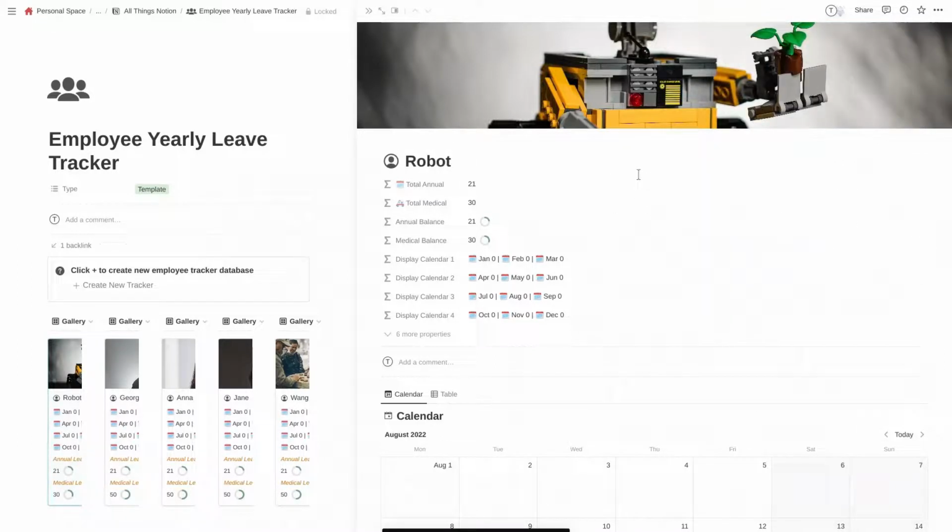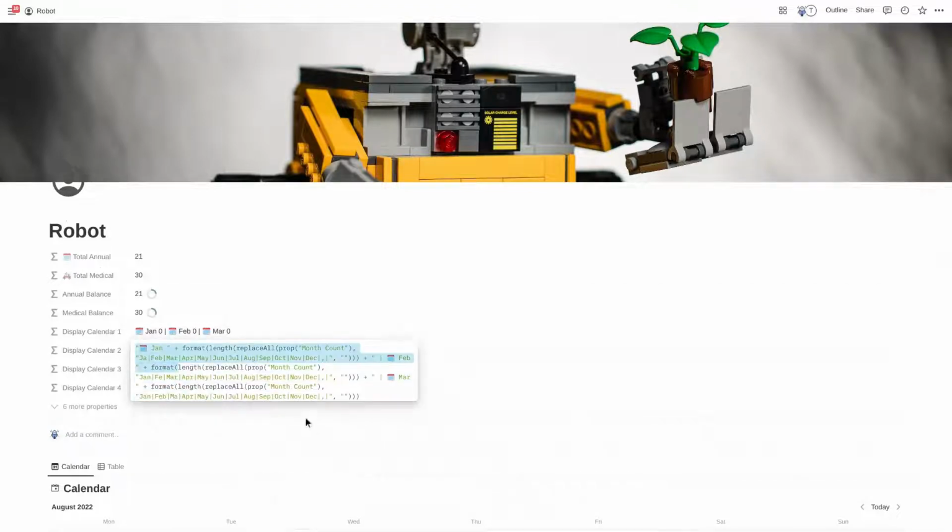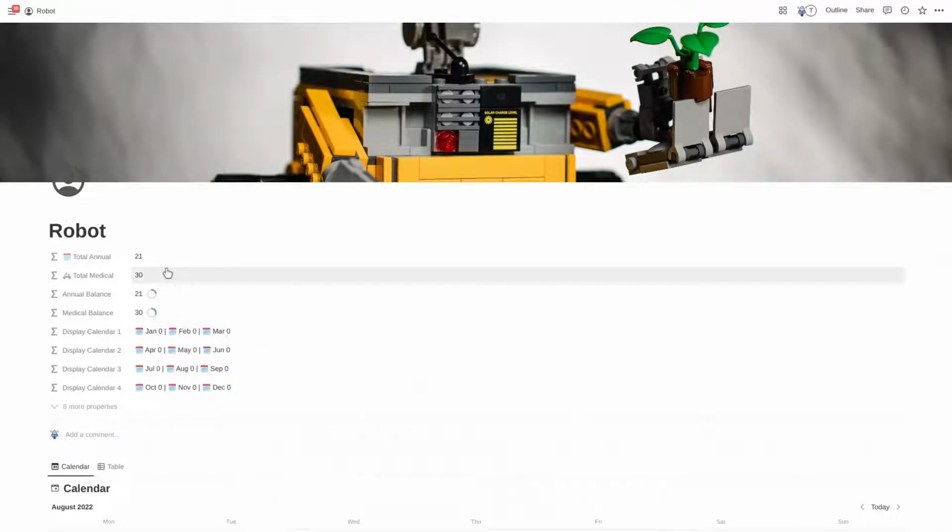So the next thing is we go to robot. So now we're in robot account. You can see we only have access to the robot profile. So everything is still the same. And the only difference is that you can't actually edit all this formula, since you actually don't have access to it, which is what we want. We don't want them to simply change the total annual leave, total medical leave.